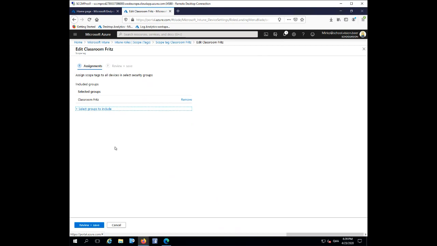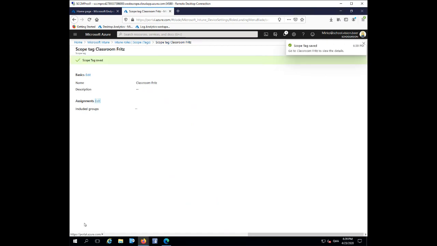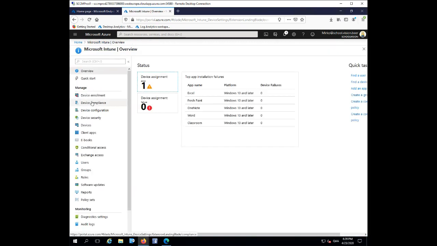Okay, back to the slides. We have review and save because now we tagged our classroom. That means every device in this classroom is tagged. So now we can also go and, for example, just to show you where scope tags are involved.